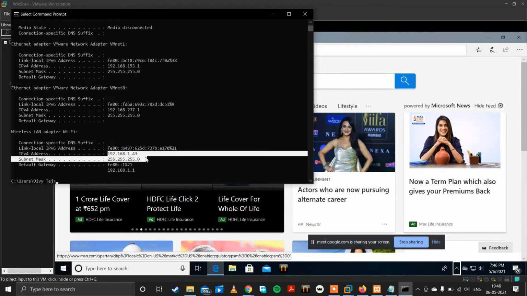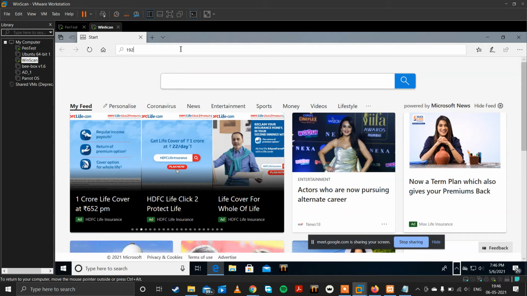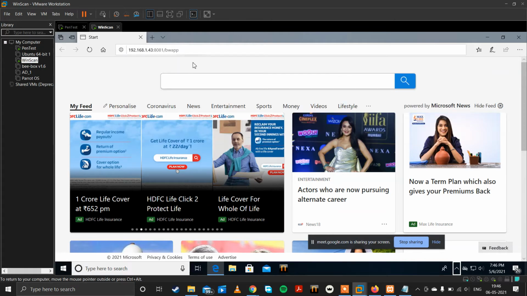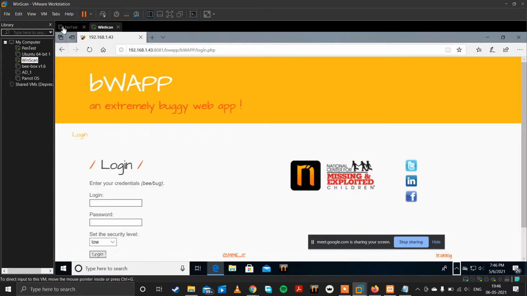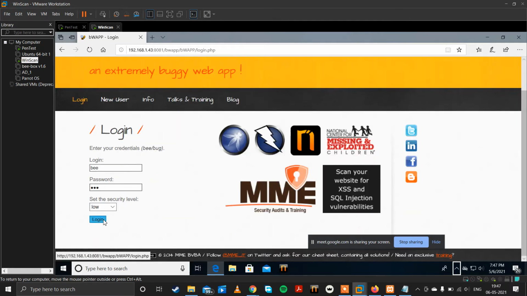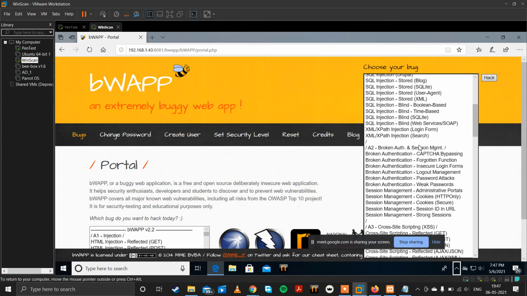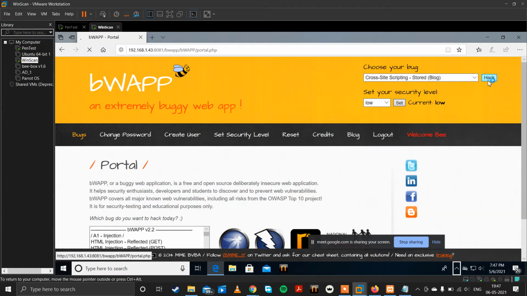Type ipconfig. Then under Wi-Fi, this is my host computer IP address, 192.168. Okay, then login. So in this case we are seeing the stored XSS.